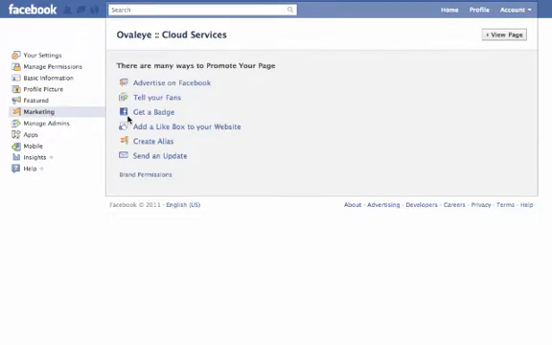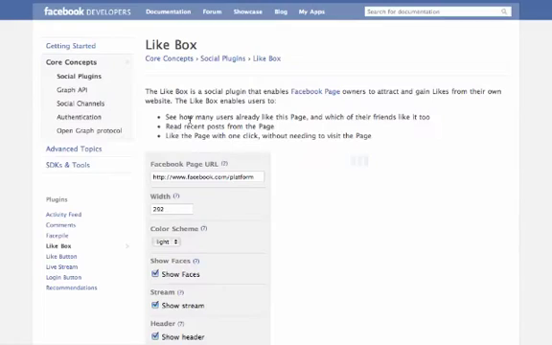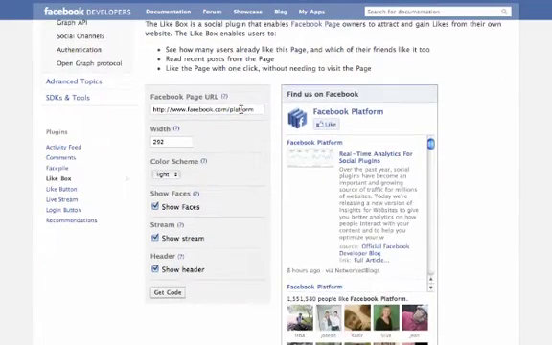So you have a few options. You can get a badge, add a like box to your website. We're going to go ahead and add a like box to our website. So from here, the default is Facebook.com's page, so we're going to go ahead and put in ours, or Ovaleye Cloud is ours, so whatever yours is, you'd put in there.